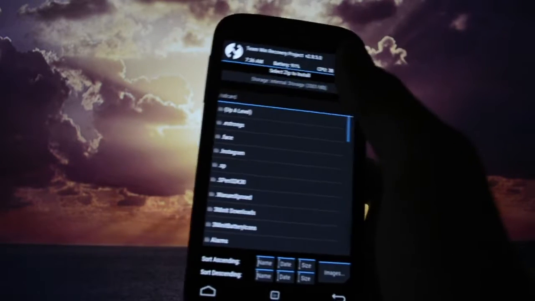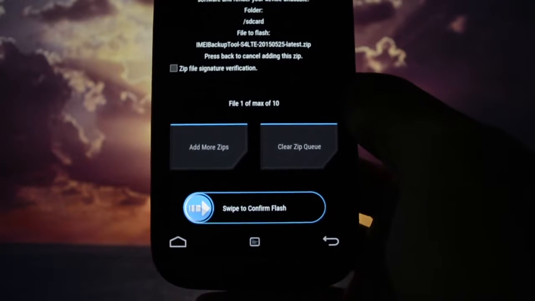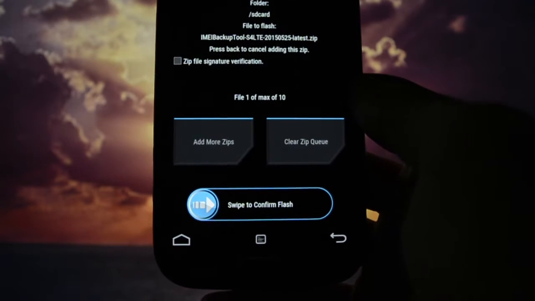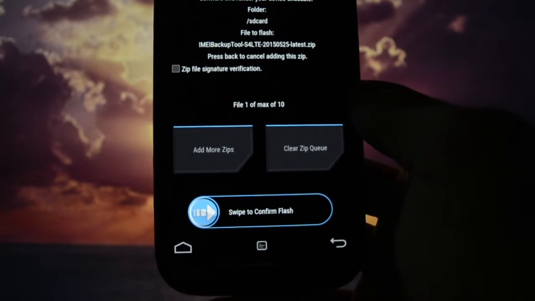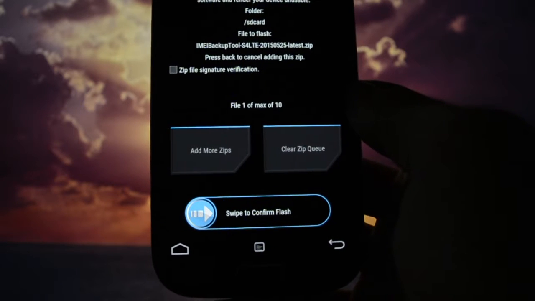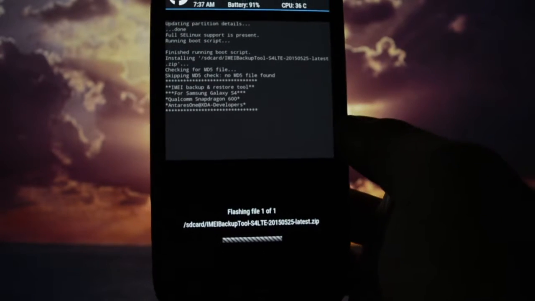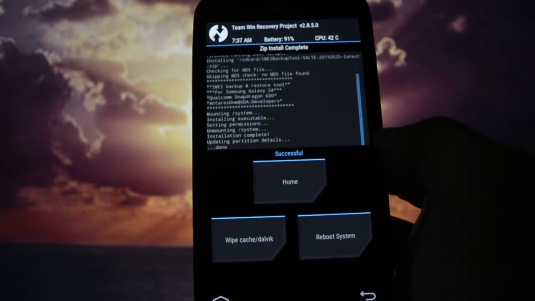So click install right now and then browse to where you have your IMEI backup tool. As you may see, S4 LTE, so this is for i9505. I'll put a link in the description with all the phones that this script supports, because it will eventually run on the Exynos processor and on other T-Mobile branded phones, for example, or Sprint. So swipe to confirm flash. As you may see, Qualcomm Snapdragon 600, and then all you have to do is reboot your system.